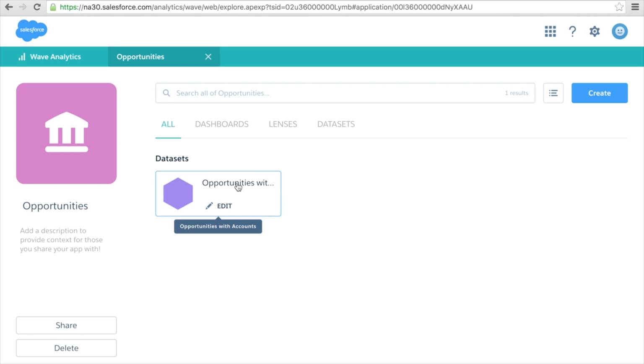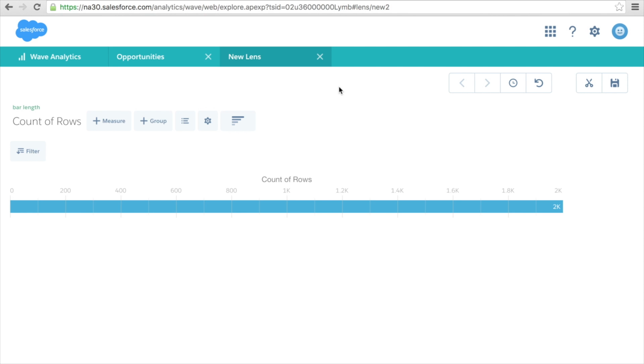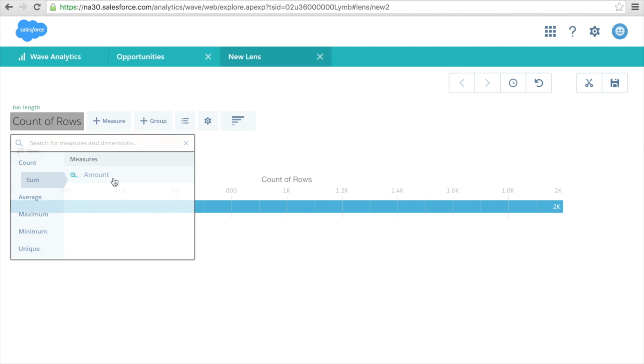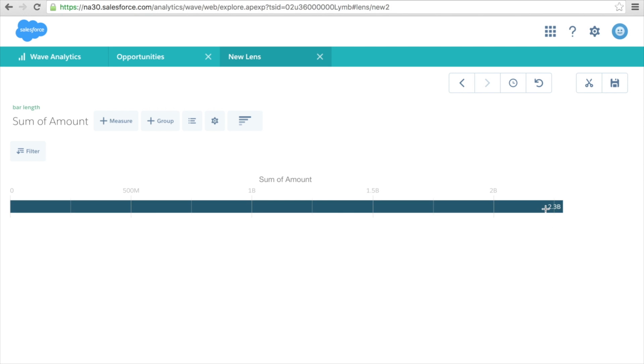Clicking on the data set, on the name, brings us to this new lens area. Here you'll see this bar length showing you the number of rows. So as you can tell, we have about 2,000 rows, which corresponds to 2000 opportunities. Instead of looking at rows, which might not be that interesting, we can go to the sum, and the only measure we selected from all the fields was an amount. So we can click sum of amount, and the bar now shows us the total amount for all the opportunities that we have in Salesforce.